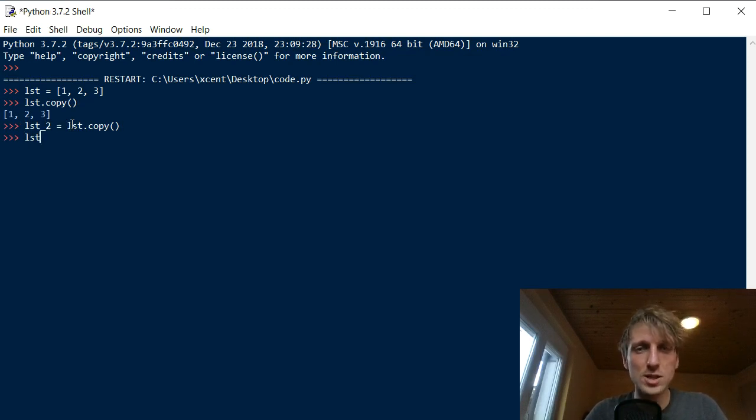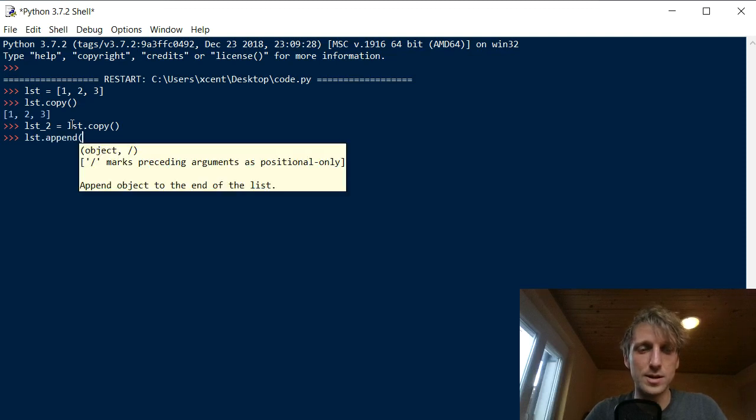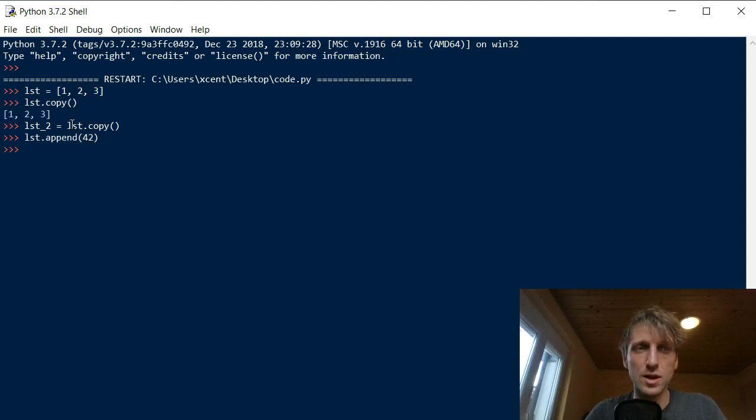And now we change the original list. Say we append an element like 42 to the list, and we check the original list. Now we see a new element is in the original list, but the copied list, list2, still has 3 elements. So our append method on the original list didn't change the new list, list2. This is the behavior we would expect from copying a list.